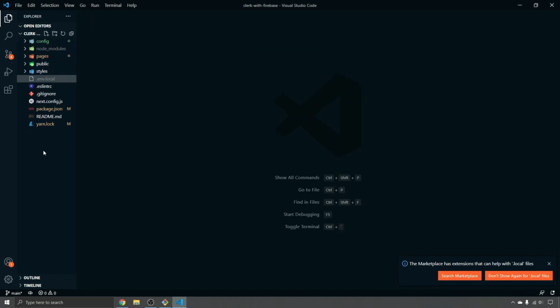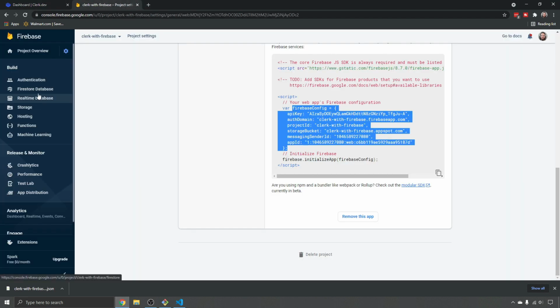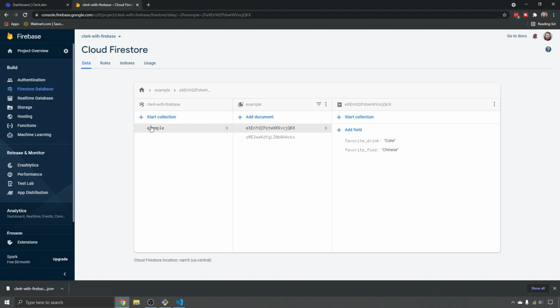Now, there's an assumption here that you have some sort of Firebase Firestore or some sort of database that you're using. So for this example, I'm going to show you what I'm using. I'm using the Firestore database here. I have a collection called example, and then I have a couple of documents that have my favorite drinks. So one is Raz Energy, and the other one is Coke, and my favorite foods are Chinese and pizza, although I never drink Coke, but Raz Energy is my favorite energy drink, so I guess we're pretty close.